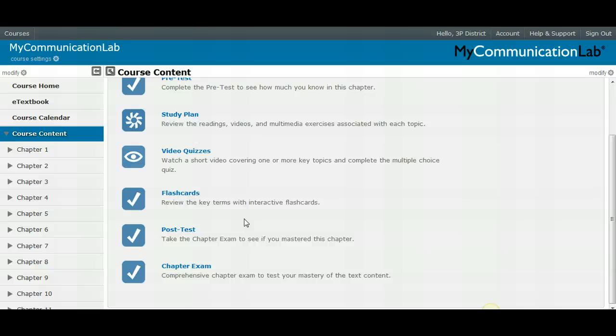They can, we've got multiple choice on there as well, and students can export them to their mobile device, which they love, especially right before a quiz if they really want to test themselves. Then we have our post-test, so the student can see, after they've taken that pre-test and worked through the study plan, they can show mastery through that chapter post-test. And then of course you have your comprehensive chapter exam that you can assign as well.